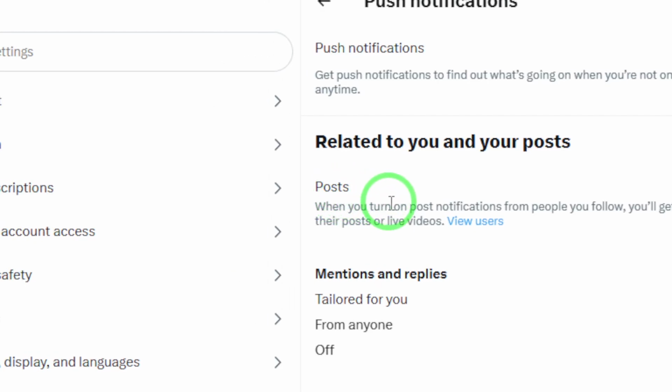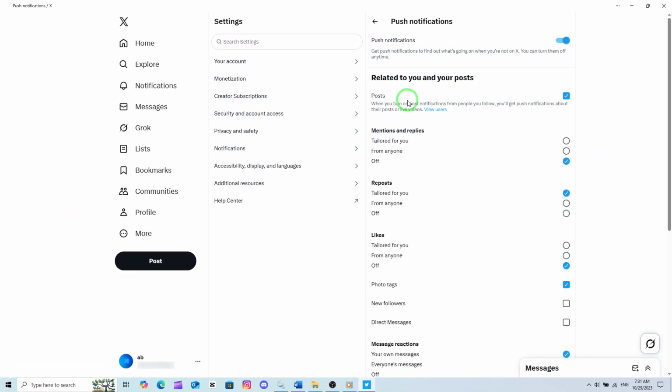This tells X that you want to receive real-time updates whenever the people you follow make a new post or share something relevant. After checking it, your new settings save automatically. You don't need to press anything else. From now on, you'll get notified every time your favorite creators, friends, or accounts share something new. It's the perfect way to stay in the loop, especially with the constant updates and features being rolled out.